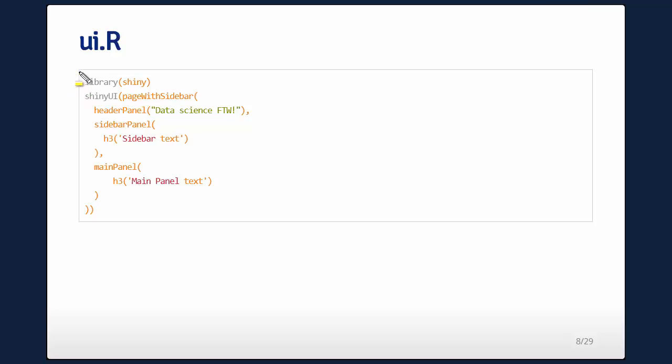ui.R function. You're going to say library(shiny) just to make sure that Shiny's loaded. You have the shinyUI function, and you say pageWithSidebar, which gives you the page format, and we'll see in a minute. I'm going to give a header that says Data Science for the Win, and a sidebarPanel where I label it with sidebar text so we know where it's at, and then in the mainPanel I'm going to put main panel text.